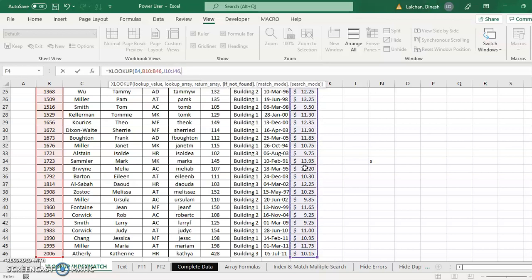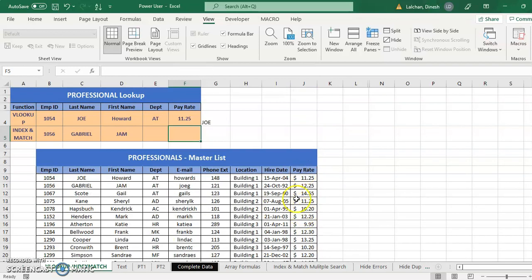Now, if it's not there, I want to say "not there." So quotations and your equation. And there you go, 1125. So as you can see, the only difference between the VLOOKUP and the XLOOKUP is that the VLOOKUP has to be the first row. For the XLOOKUP, it does not have to be the first row.